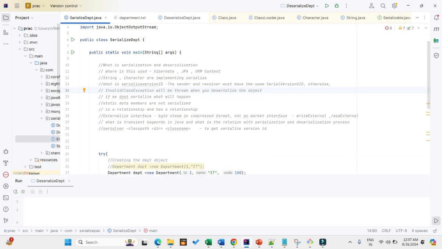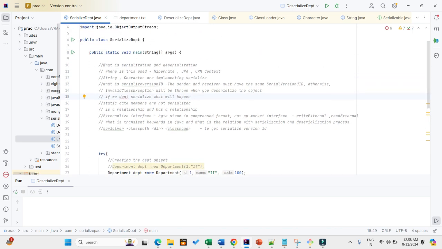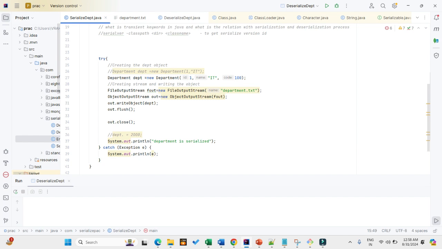Okay, so we'll look into a scenario where there are certain attributes or data members we can skip serializing, and in what scenarios. Also, we'll look into static data members and how they behave when we serialize and deserialize them.